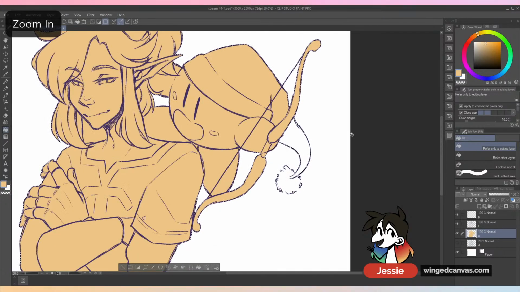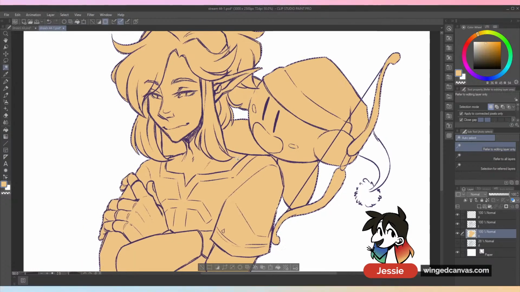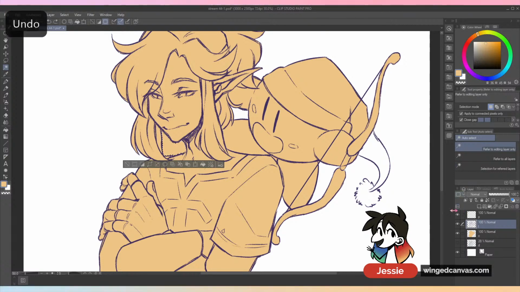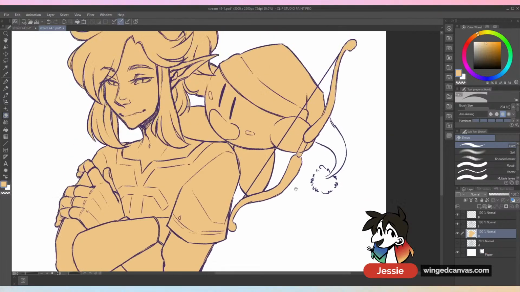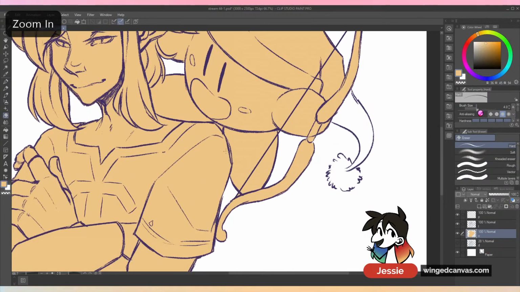Oh, this wasn't... I also needed to fix this. Oops. Oh, that's the wrong layer. That's why.